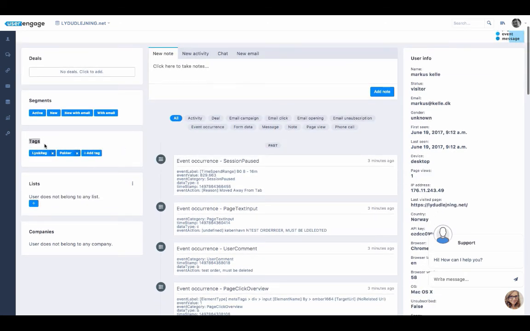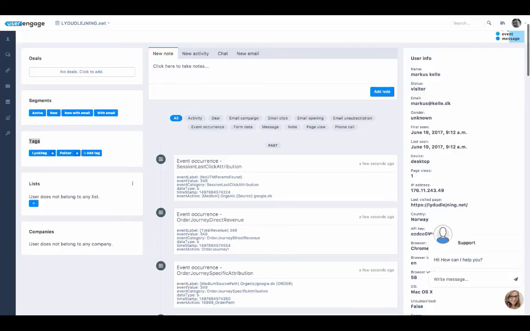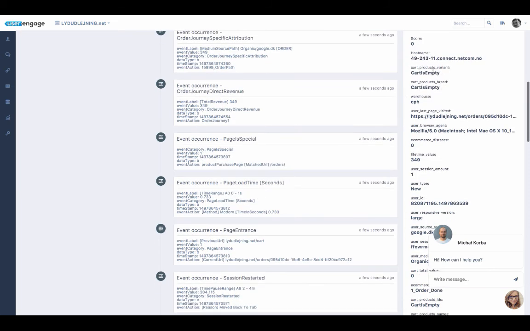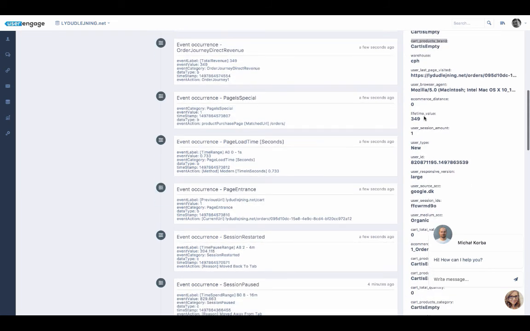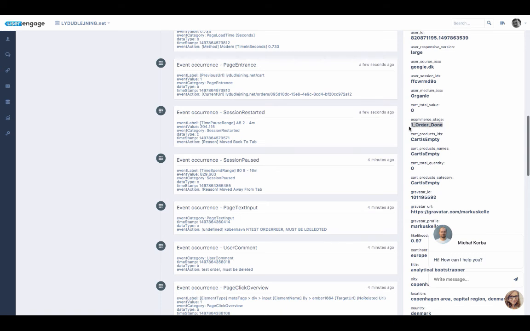Also view the tags over here at the left, where you can see Lys og Røg and Pakker, which are the two product categories I have so far been visiting on the website. So I'll just go ahead and make the purchase. And now if we go to user engage, we'll see that some purchase data has come in, and now we see that the cart is empty, and the lifetime value is 349 kroner. And the e-commerce stage is now 1 order done, and the total value of the current cart is 0.